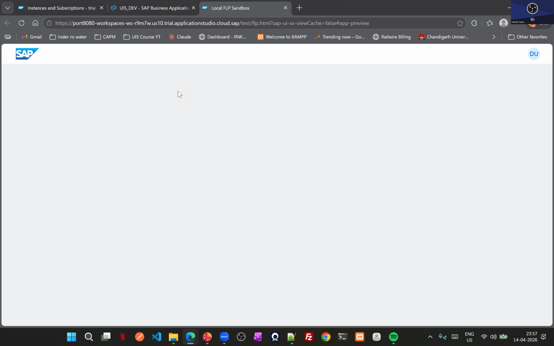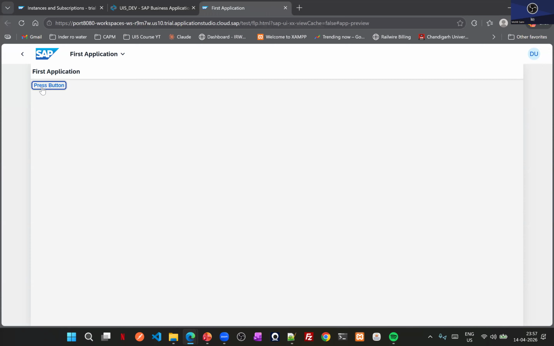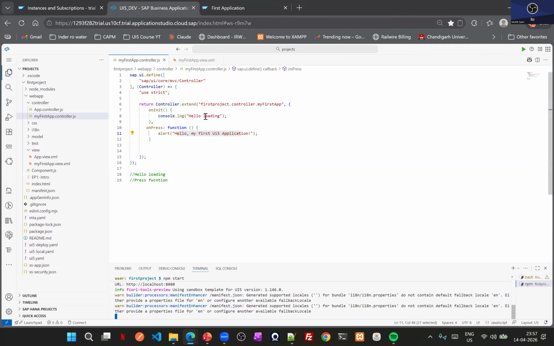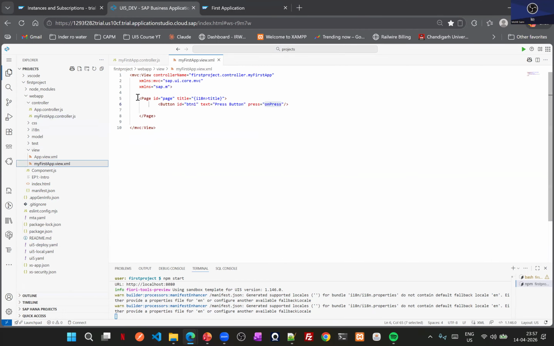Let it load. Yeah, you can see this is my button. Let's click on this. Yeah, see, hello my first UI5 application. So this is the code. These are the only lines that we have added. Everything else was default.